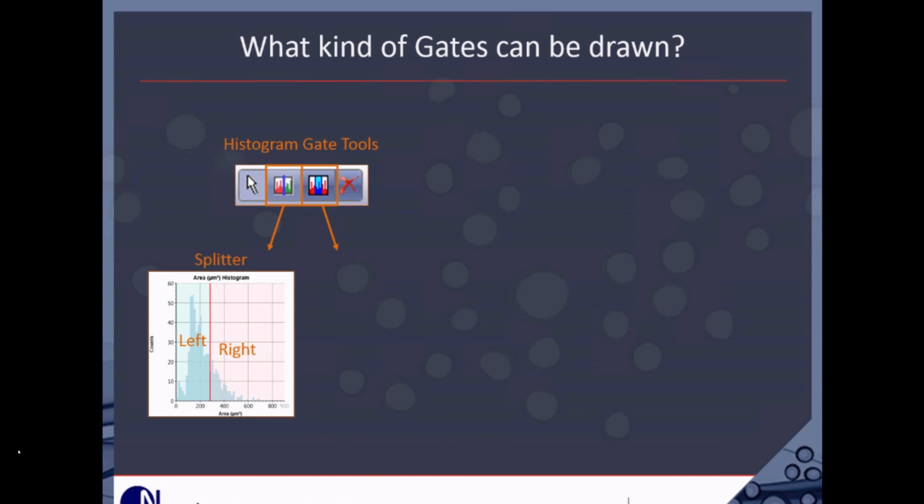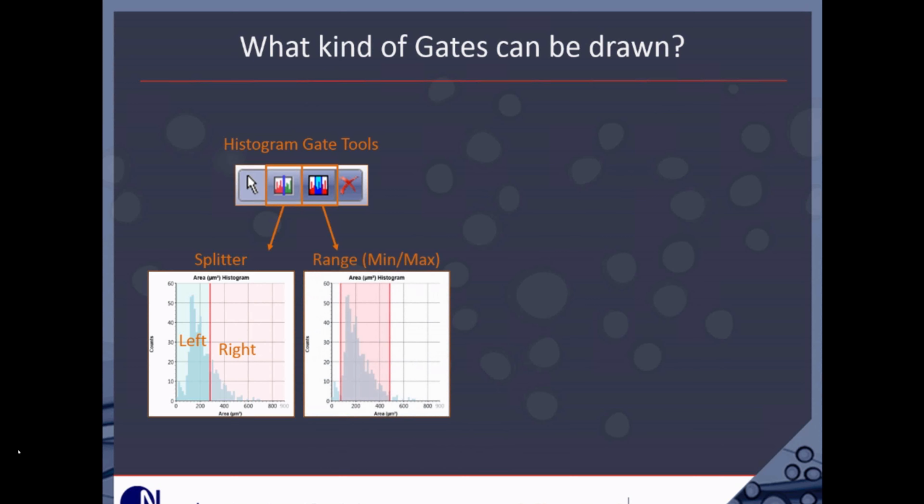And now to the right of that is a min-max gate, a range gate. I use this in the area histogram so I can define my population of interest and eliminate objects that are smaller than a cell or too clumpy, where I can't distinguish a single cell. I'll get rid of really small debris or really large debris by creating this min-max range gate, where anything in between these two red lines is included in this gate.